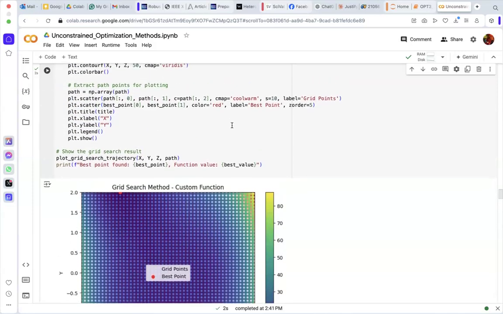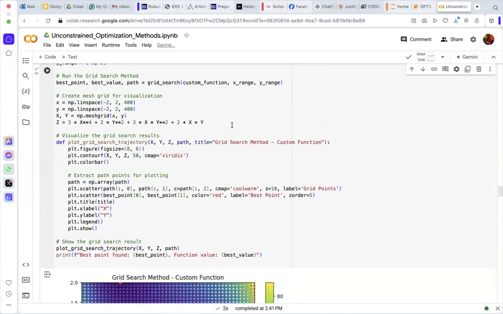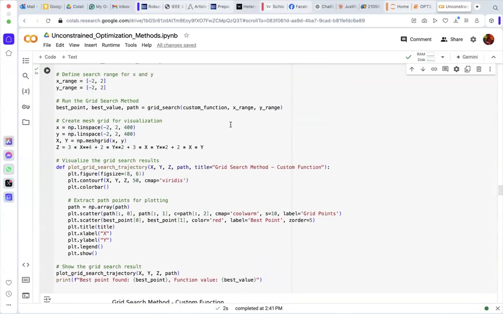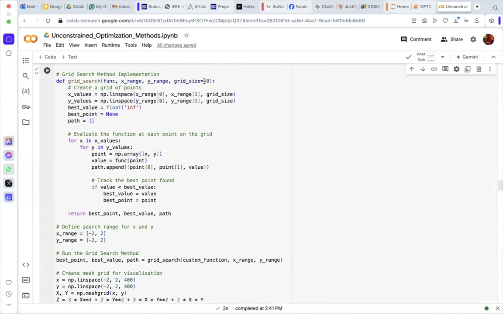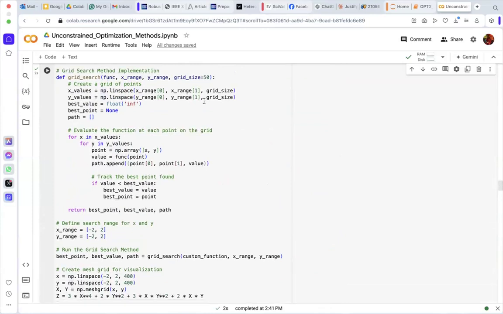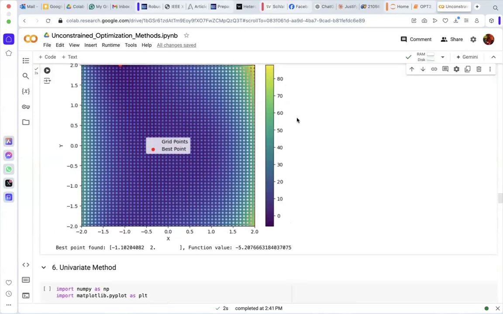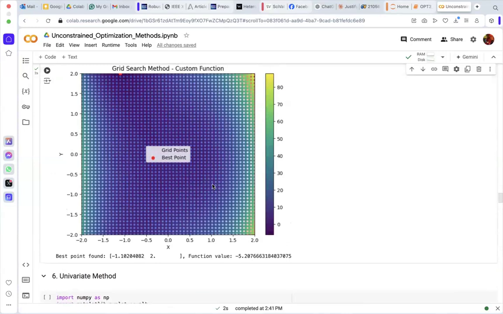For example, in this case, we divide our grid to how many? Grid size is 50. We divide each variable to 50 regions. And then we evaluate each region. So it's not efficient at all. But this is one technique to get the result.